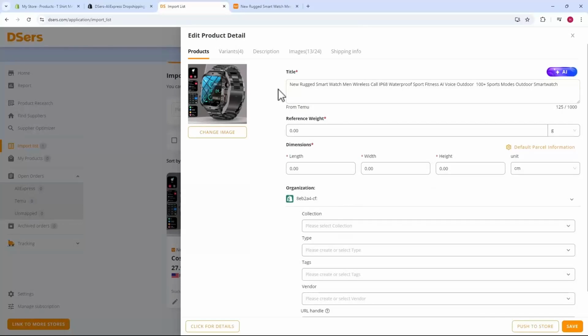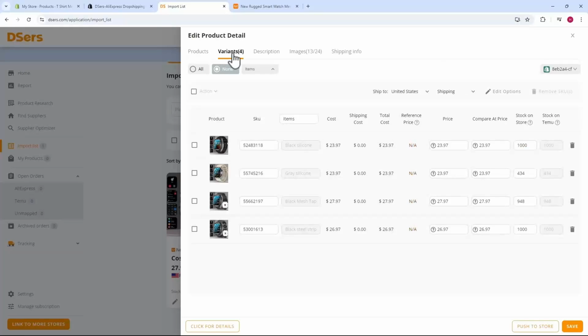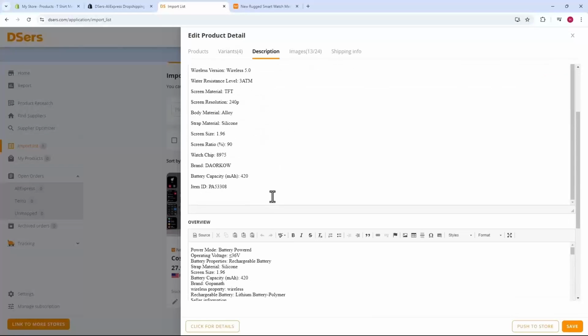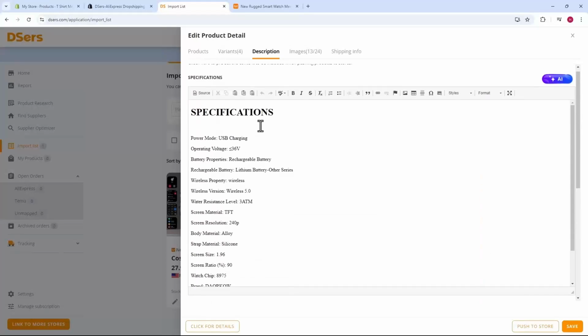Here, you can edit the title, weight, and dimensions. You can also add your store's information. You can manage the variants. Variants are crucial for changing prices. I'll come back to that in a moment. You can edit the description. The full product description is here to edit. You can also edit the description in Shopify itself.